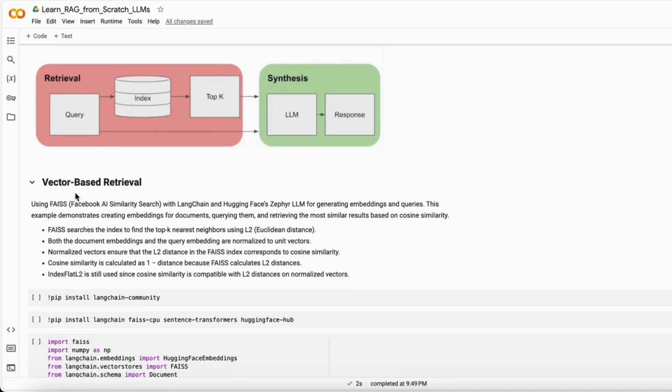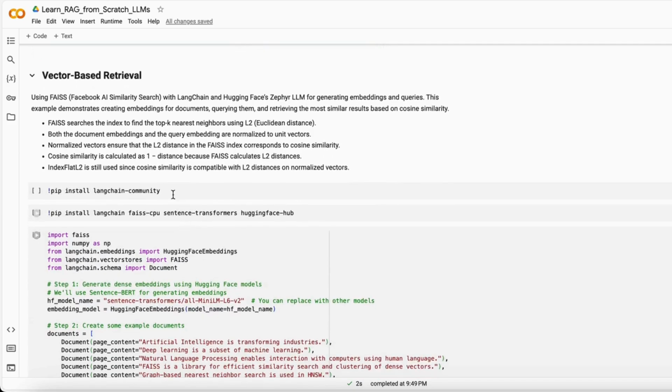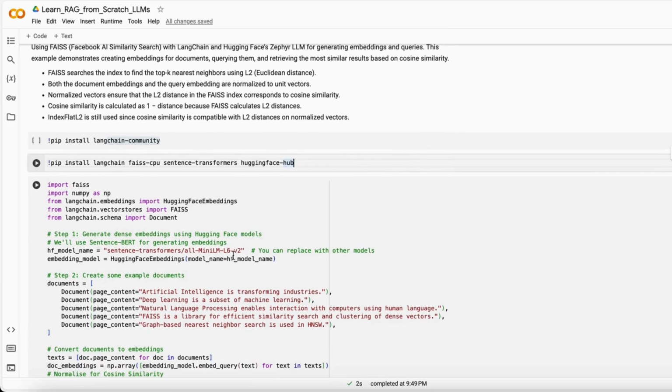We'll start with vector-based retrieval, which uses similarity measures like Euclidean distance, Manhattan distance, and cosine similarity. We'll first start LangChain along with our other dependency libraries. You should try to read this because it is the information about vector-based retrieval. Let me start with the code.